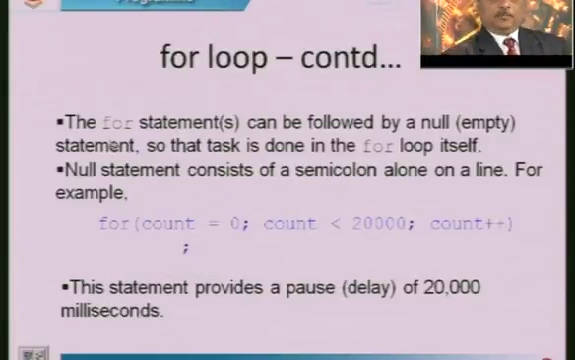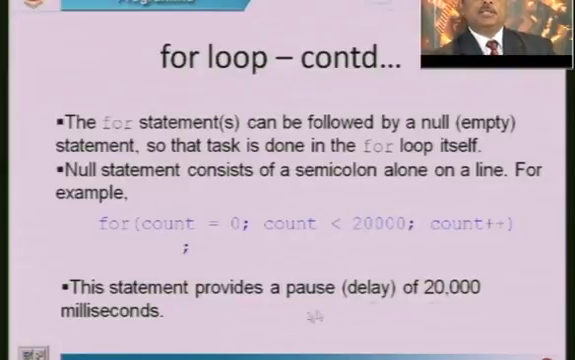You can also observe that the for statement can be followed by a null or an empty statement, so that the task is done in the for loop itself. For example, you want to repeat 20,000 times. Here you observe for count is equal to 0, count less than 20,000, count plus plus, and you put a semicolon. Here, if you put this statement, the same statement will execute 20,000 times. Assuming that one execution requires 1 millisecond, then totally this statement provides a pause or a delay of 20,000 milliseconds.